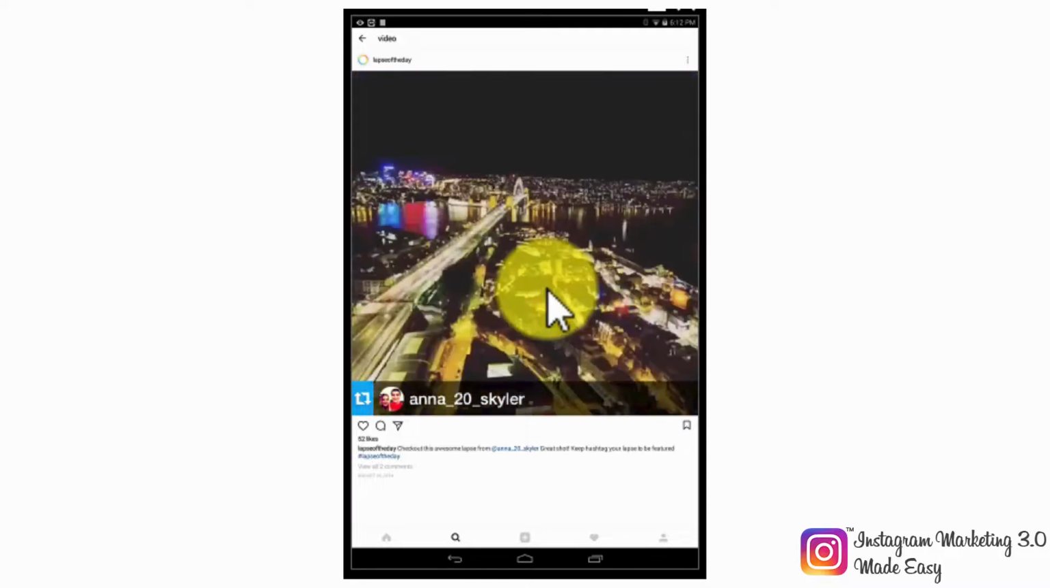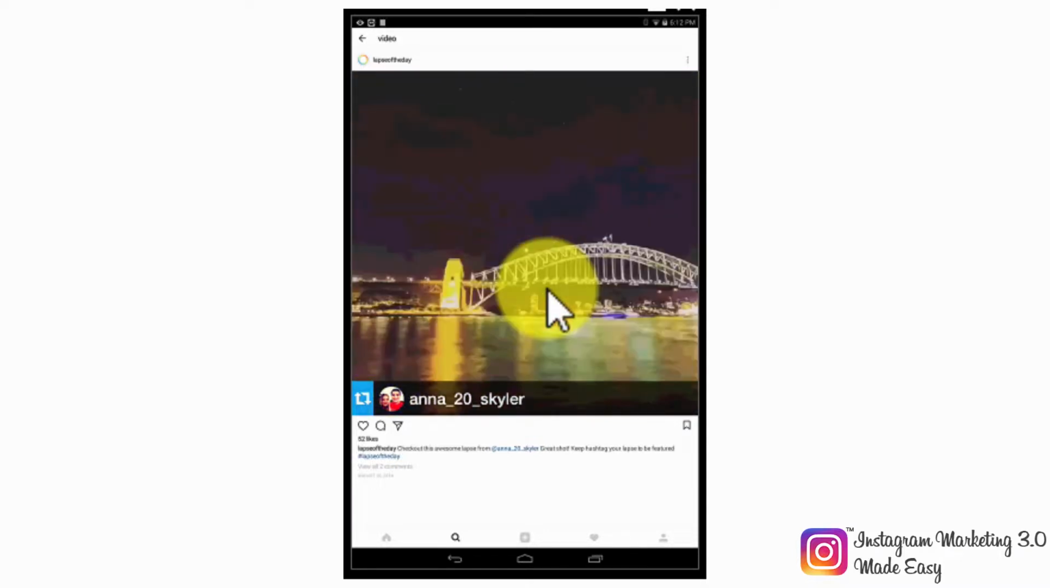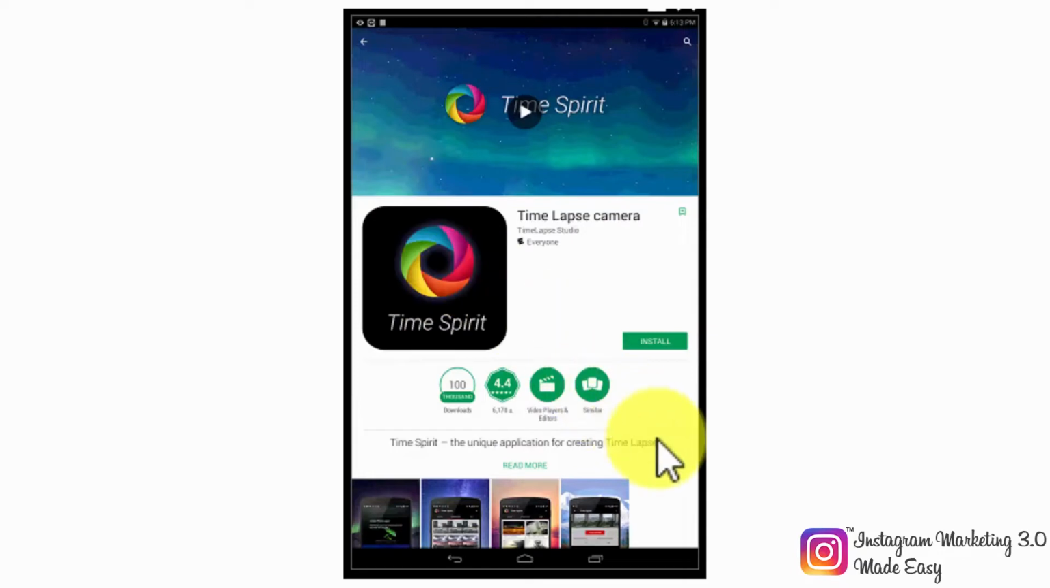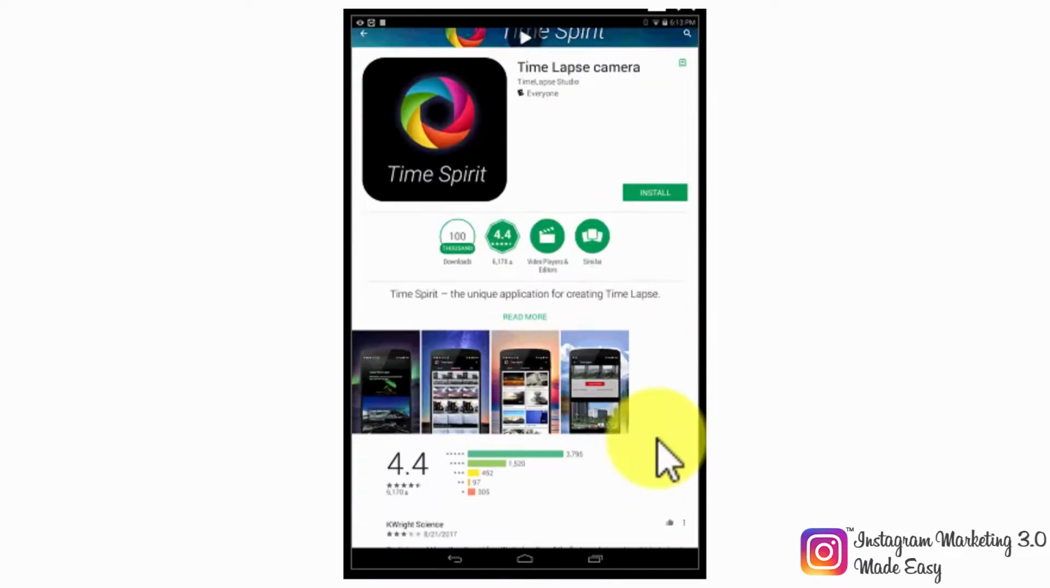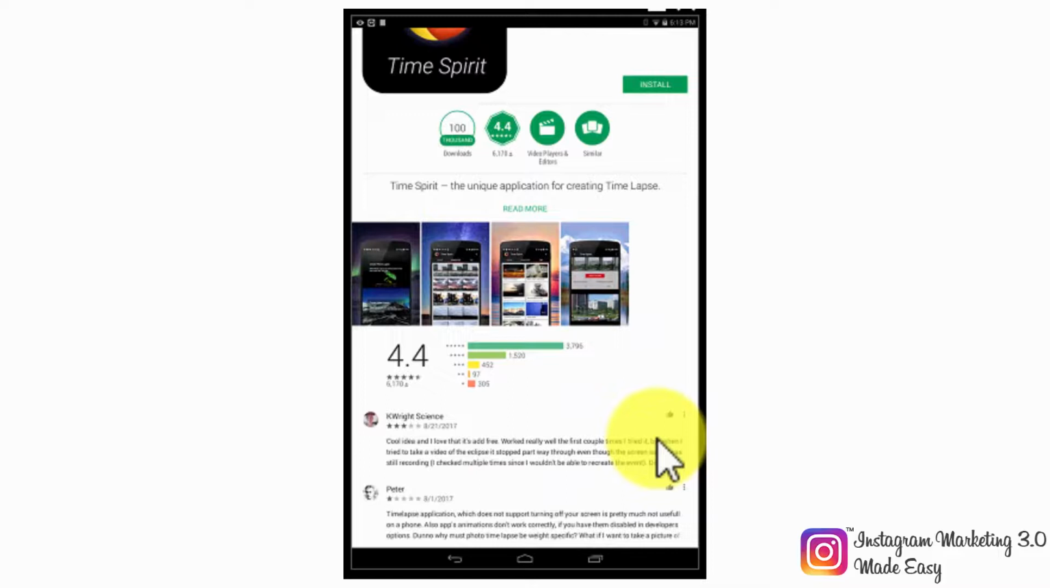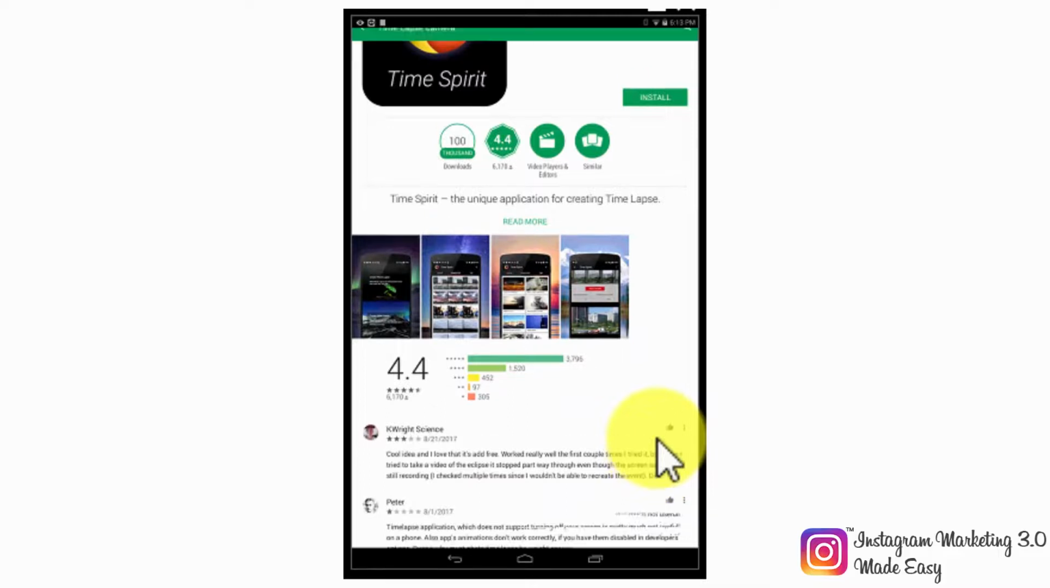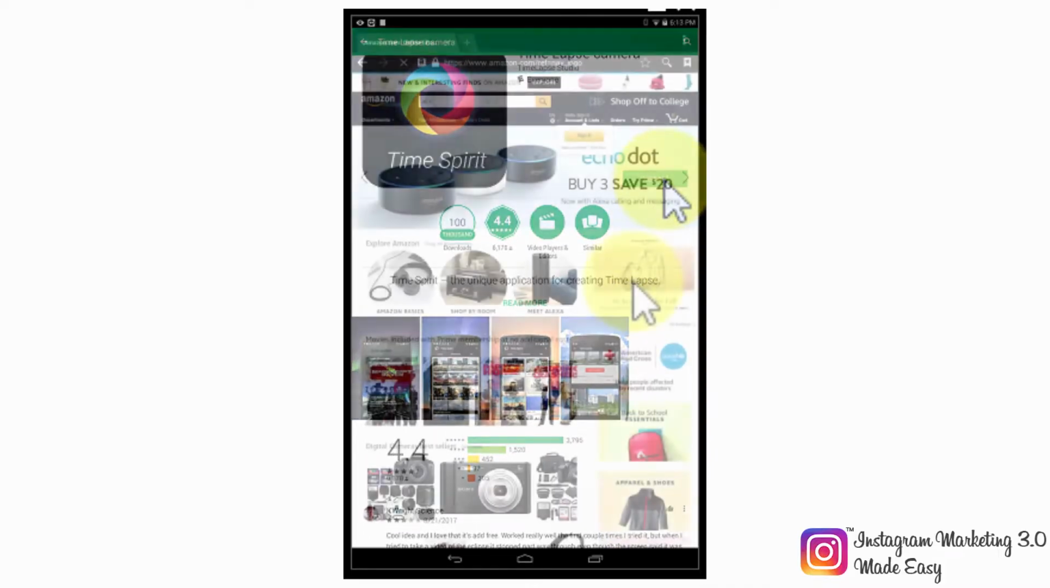You cannot create hyperlapses or time-lapses within Instagram itself, but you can download and install the time-lapse camera video recording app. After editing your video using this tool, you can upload it to Instagram and access it through your gallery.